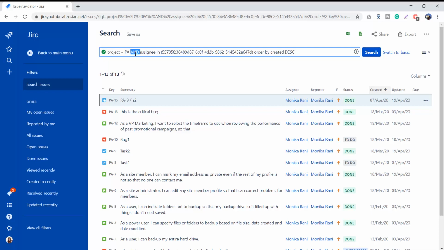And this is the keyword, which is AND, and it is combining the two queries. The first query is this and the second query is this. Now I want to watch all the issues under Project A.